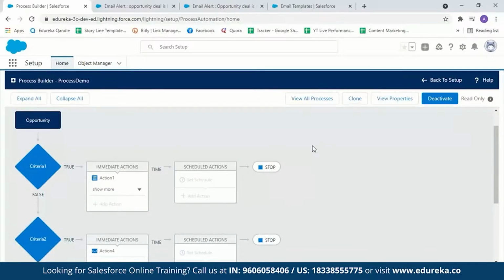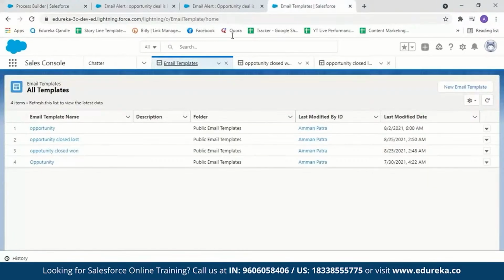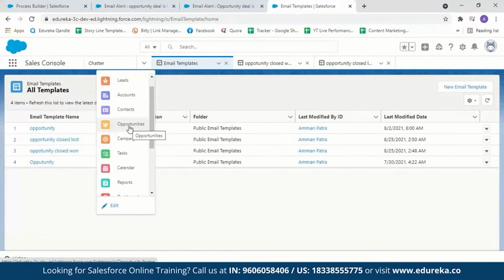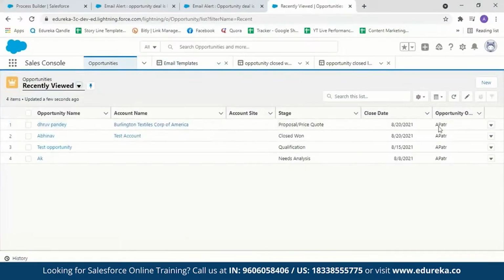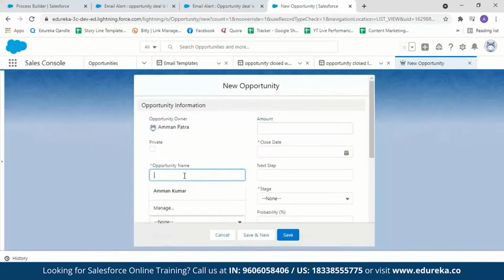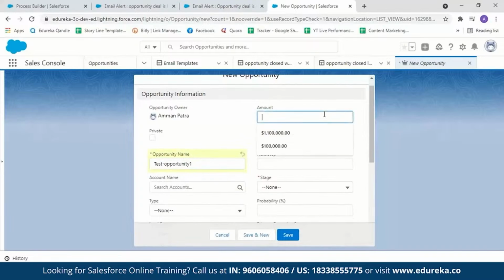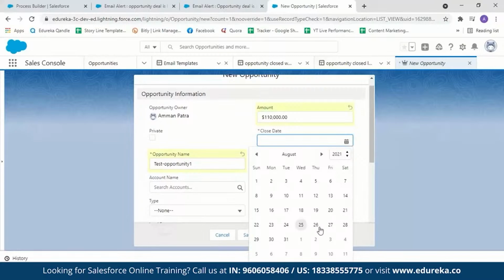Now let us check if the process builder works. So for that we'll just go to sales console. So we'll just search for opportunities. Now let us create 2 new opportunity. One which is closed won and the other one is closed lost. So we'll just name this opportunity name as test opportunity 1, and now we have to select the amount. Let it be 110,000. Now the close date, we'll just select any random date. We'll just keep it at 31st.